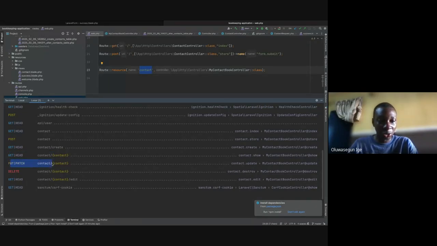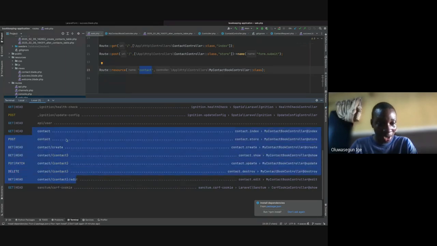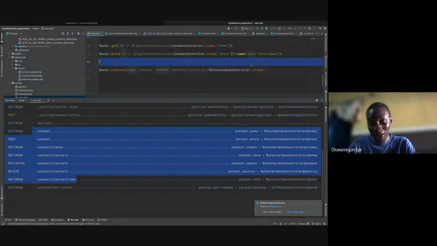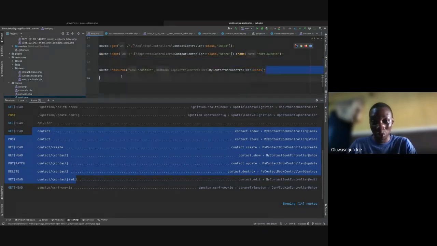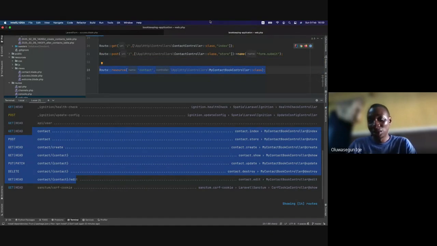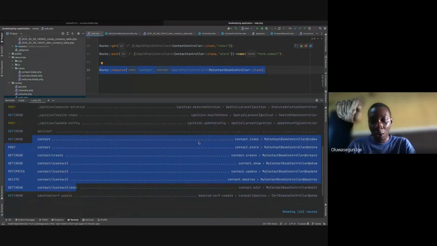So there's also a put method to it. There's a delete method to it. There's an edit method to it, contact slash one slash edit. Does that make sense? So this contact alone has how many routes? Let me count them together. 1, 2, 3, 4, 5, 6, 7. Seven routes. This resource is seven routes on its own.